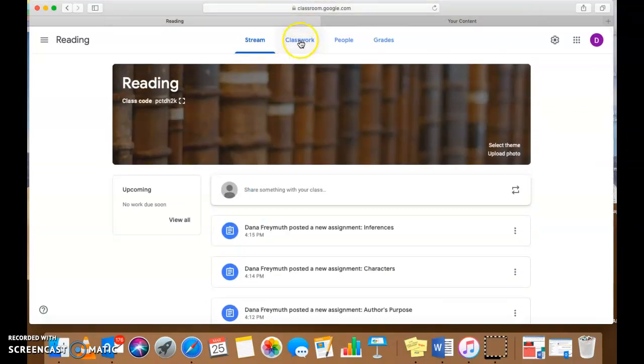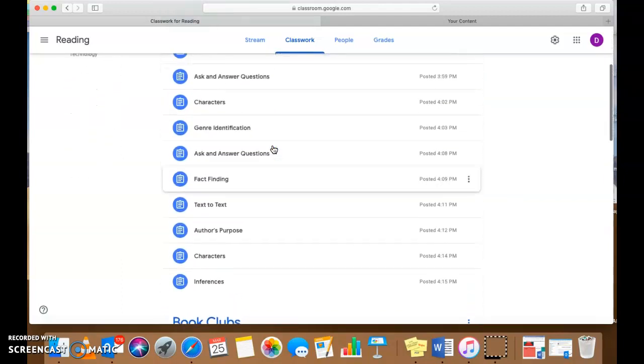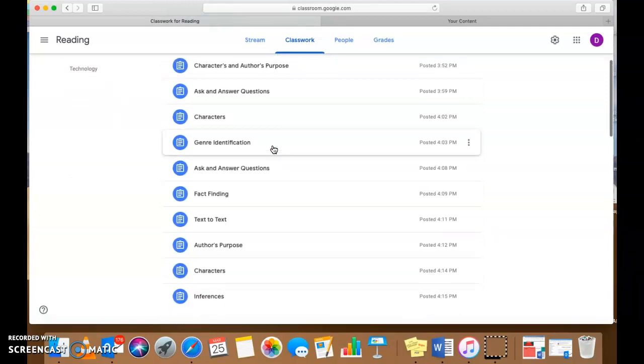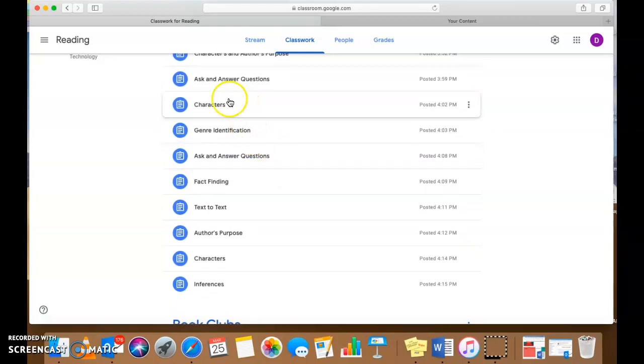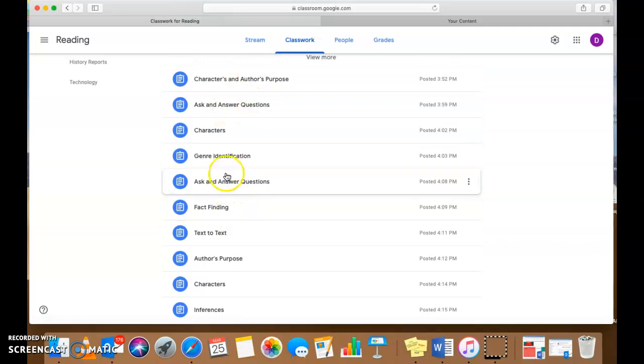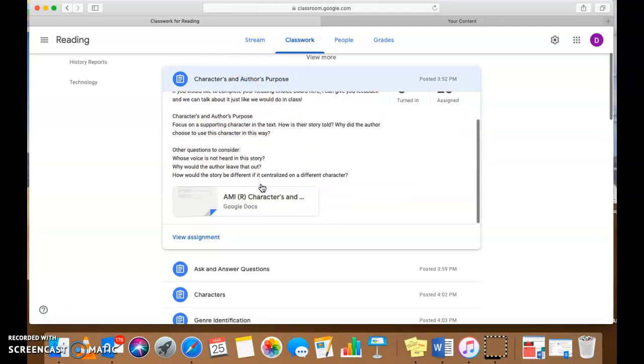So what I always tell them is to come up here to Classwork. And then here we have the AMI Reading Choice Board, which is that alternative method of instruction reading choice board that you should have received in an email, or if you went up to school, you got it there also. Each one of these corresponds to one of those squares. So whenever your fifth grader picks one of those squares, they can choose whichever one they would want to do, find it here, and click on it. It gives the directions here again to make sure that you have the right one. And then here's the link to the Google Doc where they can do their work.